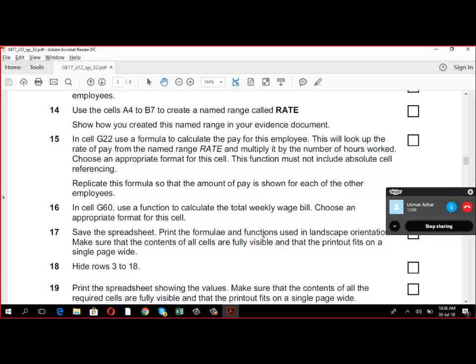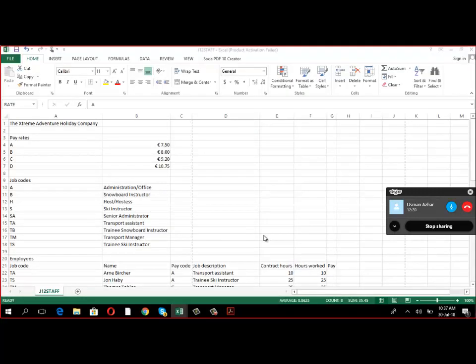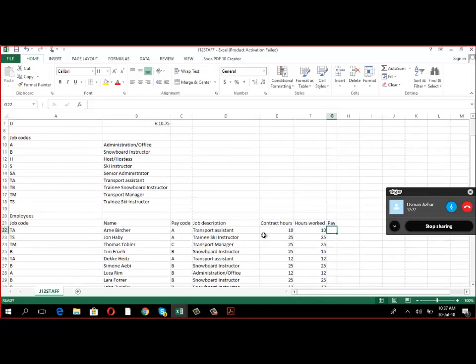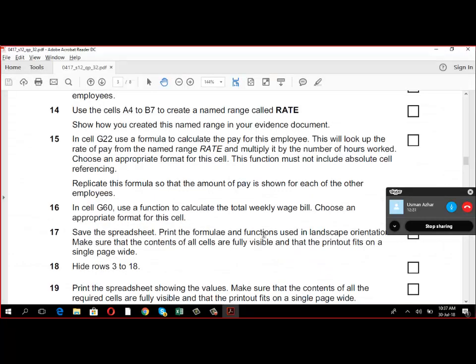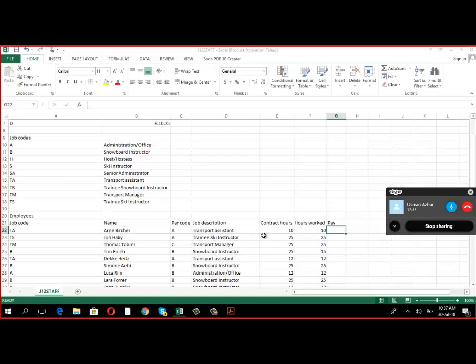Like always, I tell you, let's try to understand the question. So he's saying that in cell G22, over here, what do I want to do? He's asking us to use a function to calculate the pay. This will look up the rate of pay from the named range rate and multiply it by the number of hours worked.